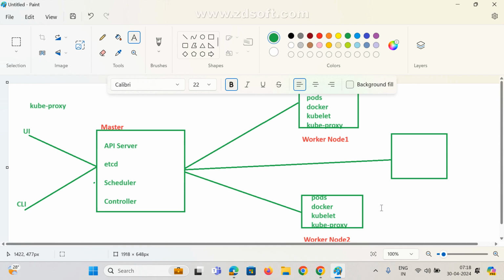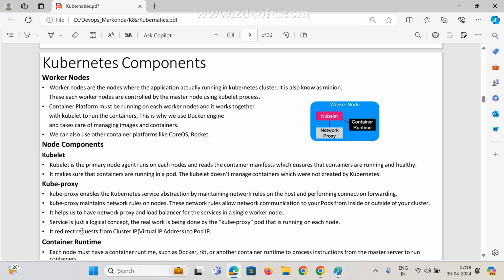So there is one pod, and that pod communicates with this cluster. In that case we need to configure kube proxy only. With the help of kube proxy only, these pods communicate between one cluster and another, inside or outside the cluster. It also handles the network proxy and load balancing, everything. And a service is just a logical concept. The real work is being done by kube proxy only.